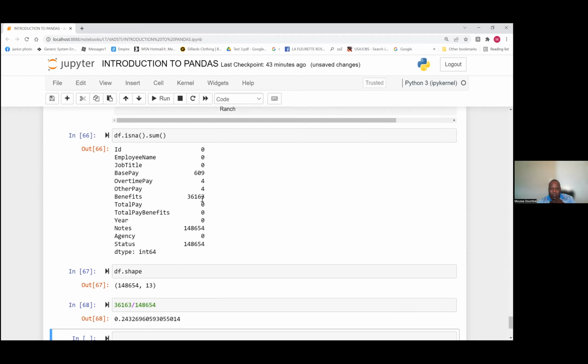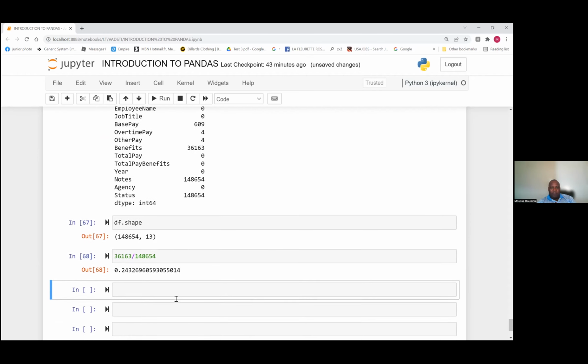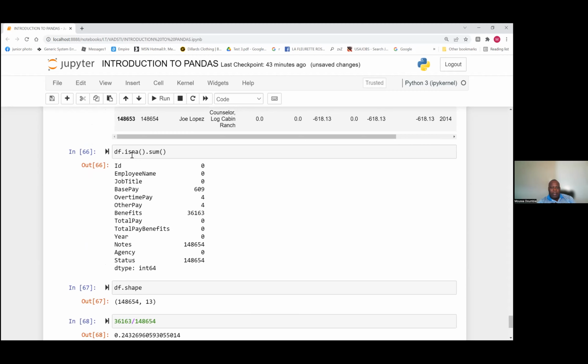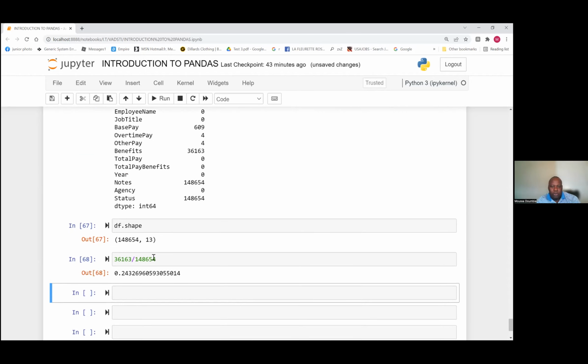So we do not drop these, but we can replace those NA by 0, for example. Base pay here, same thing. It's very tiny. So let's drop those columns. We have ID, notes, and status. So let's drop those.